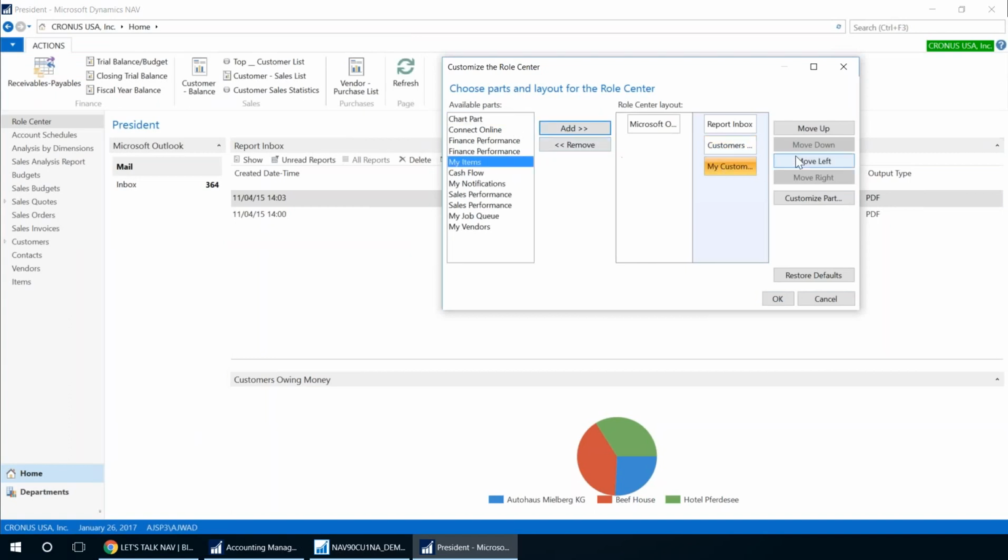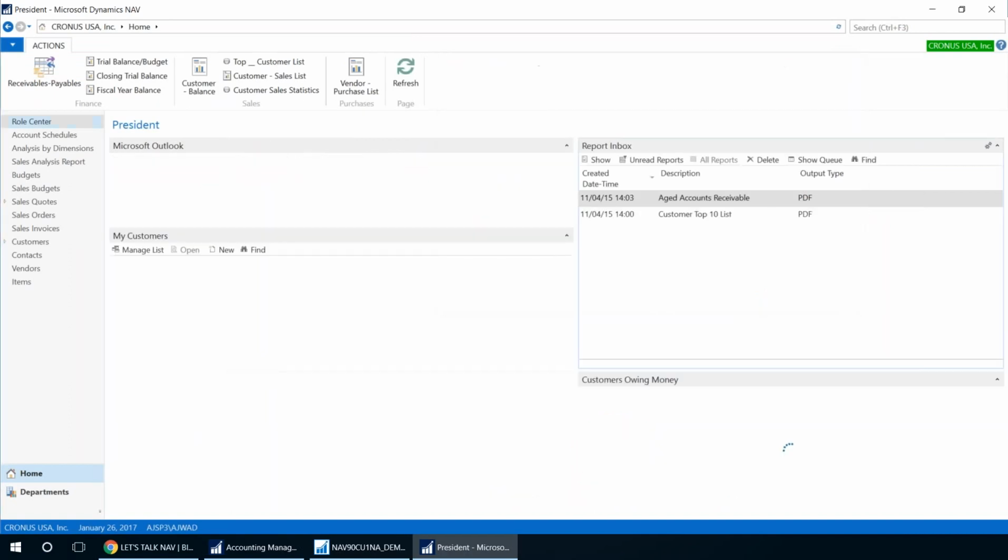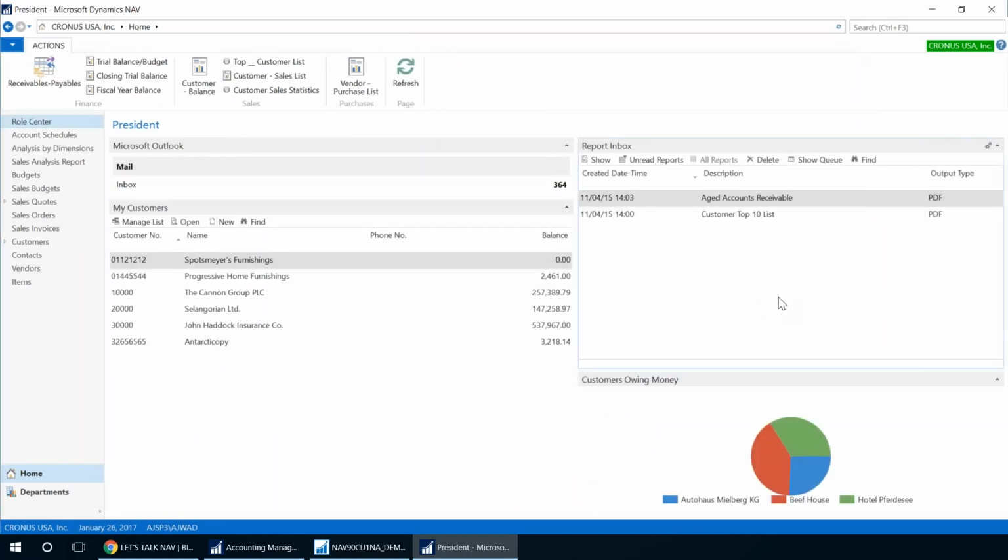Dynamics NAV also has a more robust Outlook integration capability, synchronizing contacts, synchronizing your meetings, and synchronizing tasks. And if that interests you, please let me know, and we can help organize a session to train you on that functionality.